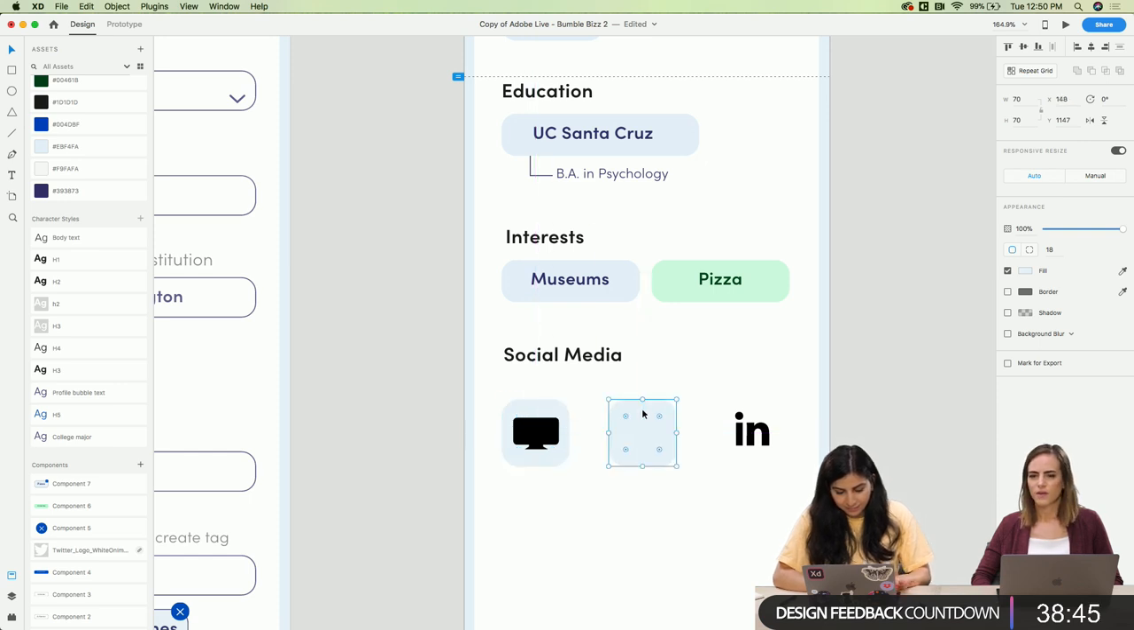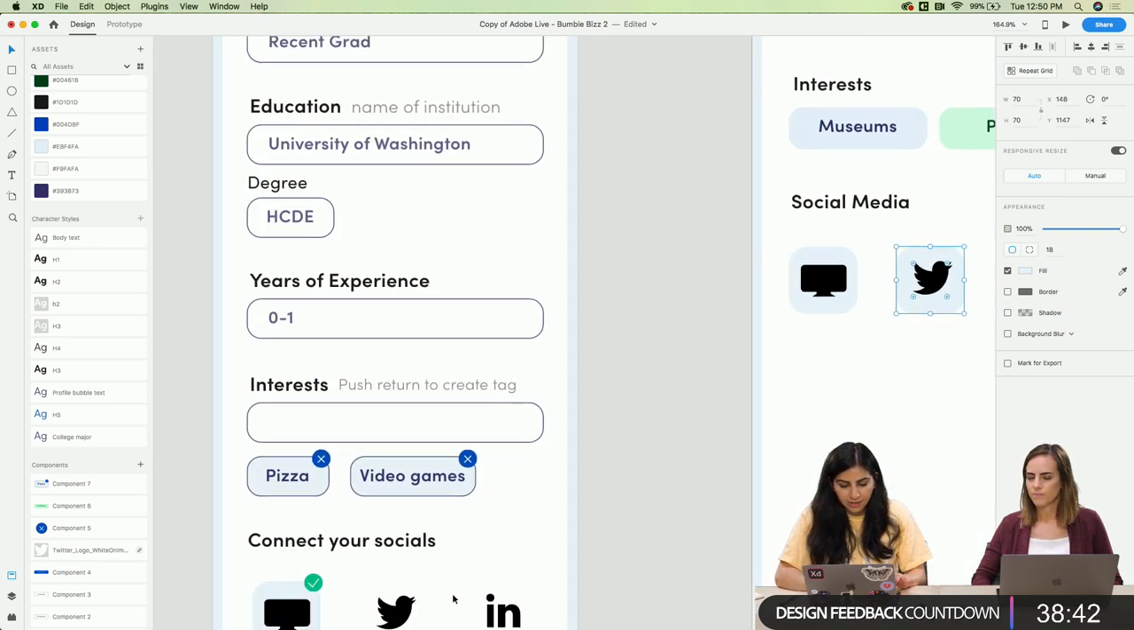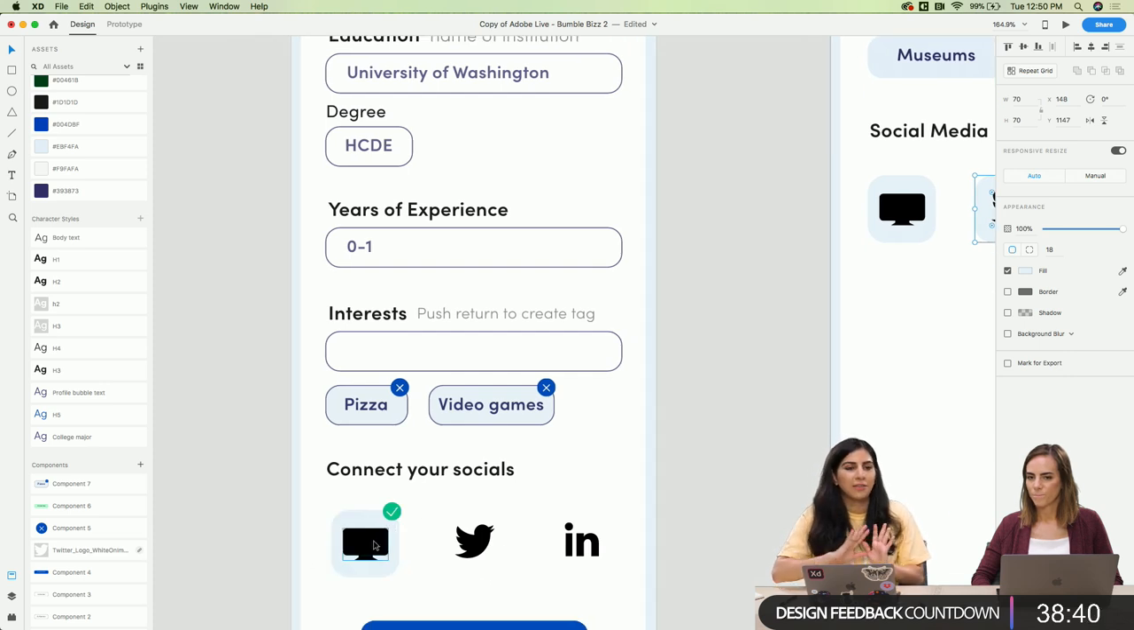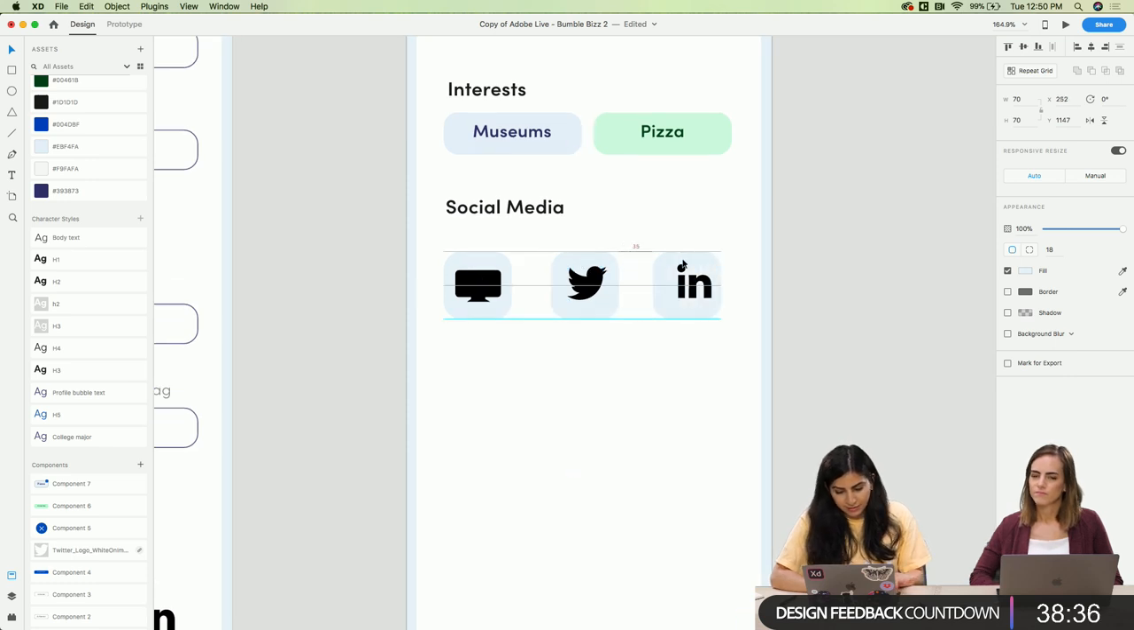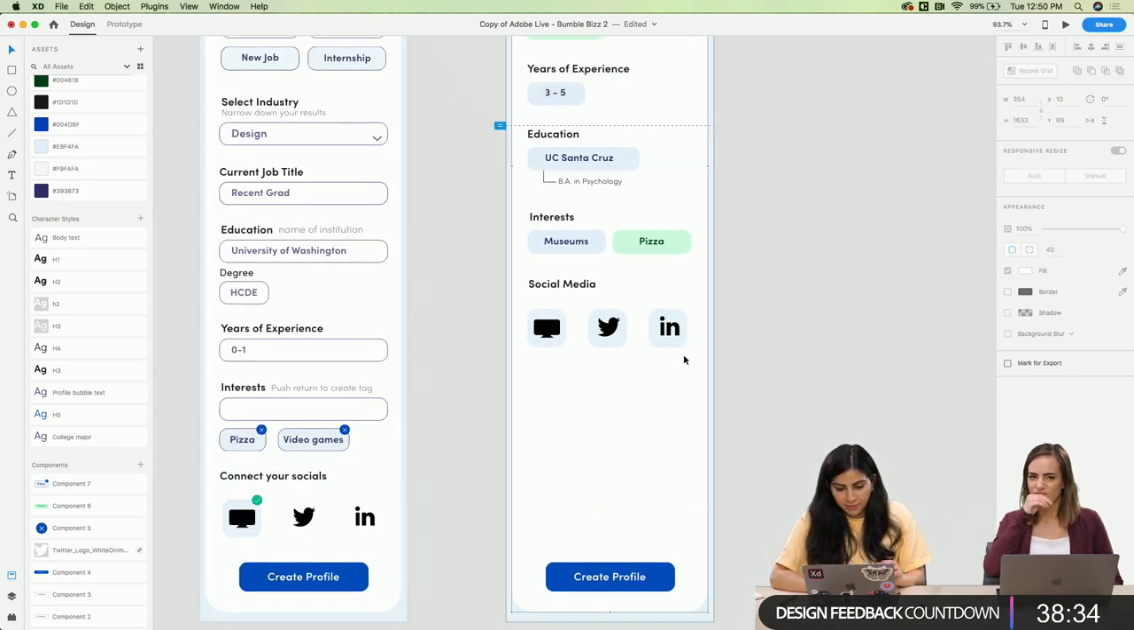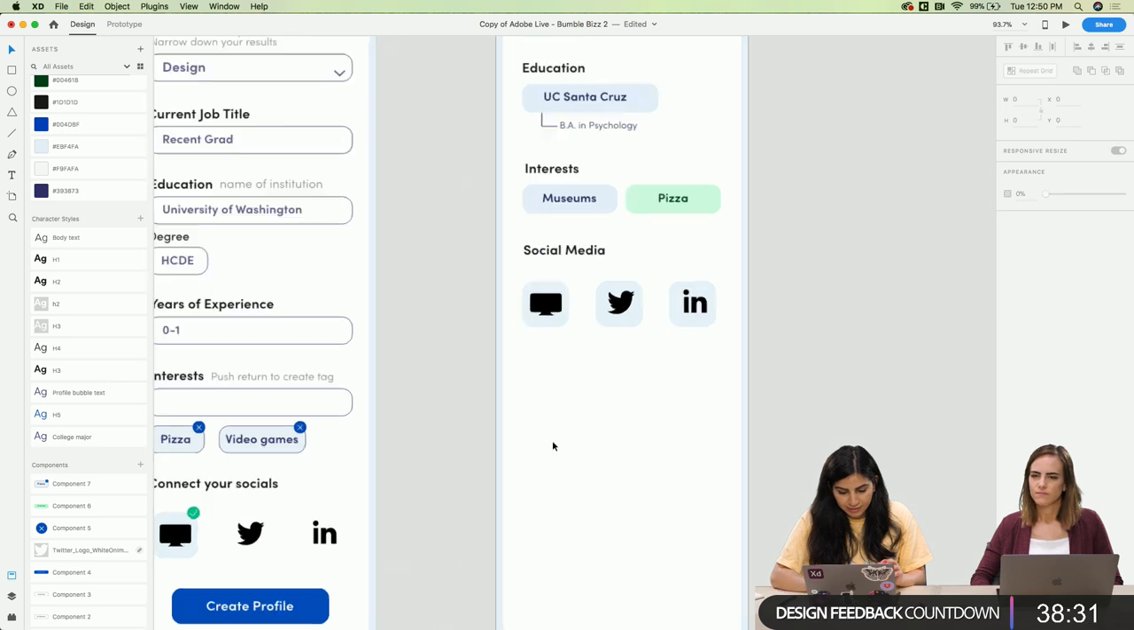Then, so you were saying about that green check mark, what was that one for? Oh, yeah, so that means that your social account or portfolio is connected. Okay, gotcha. But I'm going to take it off for the portfolio. So they have this, I'm going to take this off.